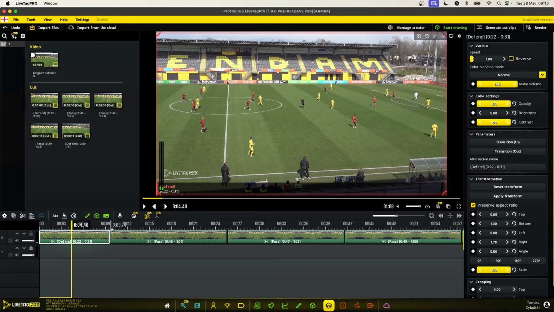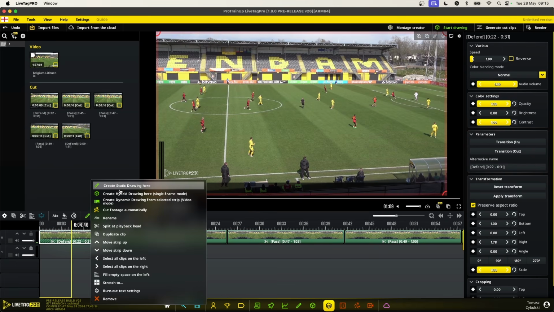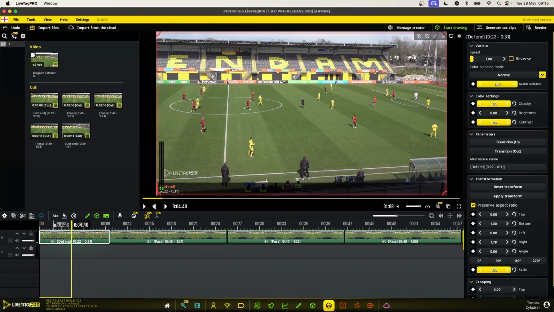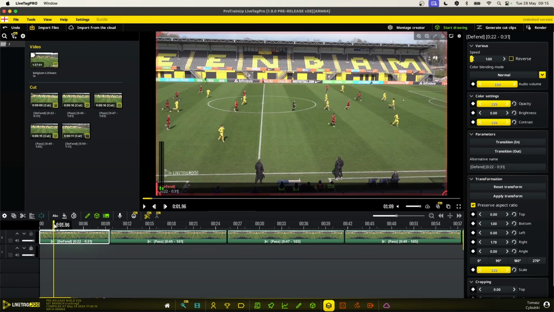In LiveTag.Pro, drawings are always marked in green. So here we have the three green icons: static drawing, hybrid drawing, full dynamic drawing. Here we have another button: static drawing, hybrid drawing, and full dynamic drawing. Right mouse button, and here we have the three options: static, hybrid, full dynamic. Let's get started from the easiest, most basic way of drawing, static.